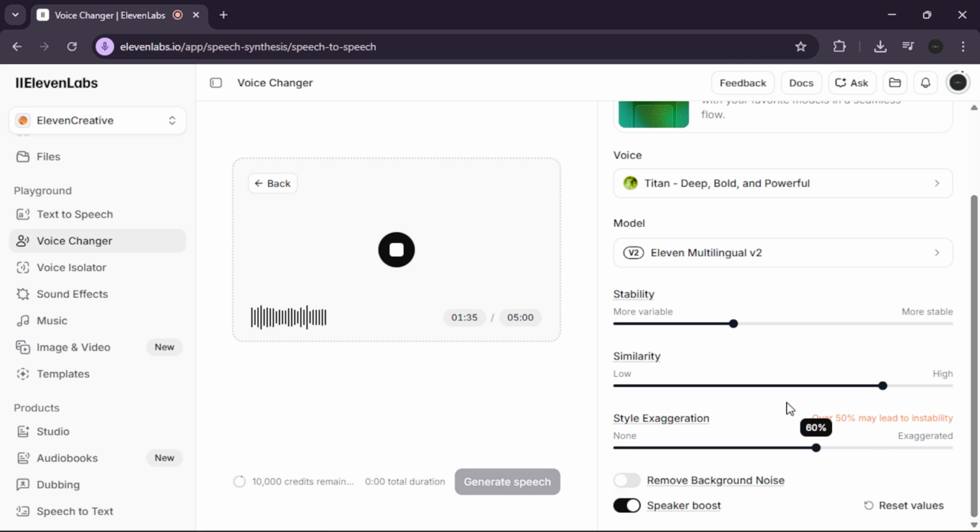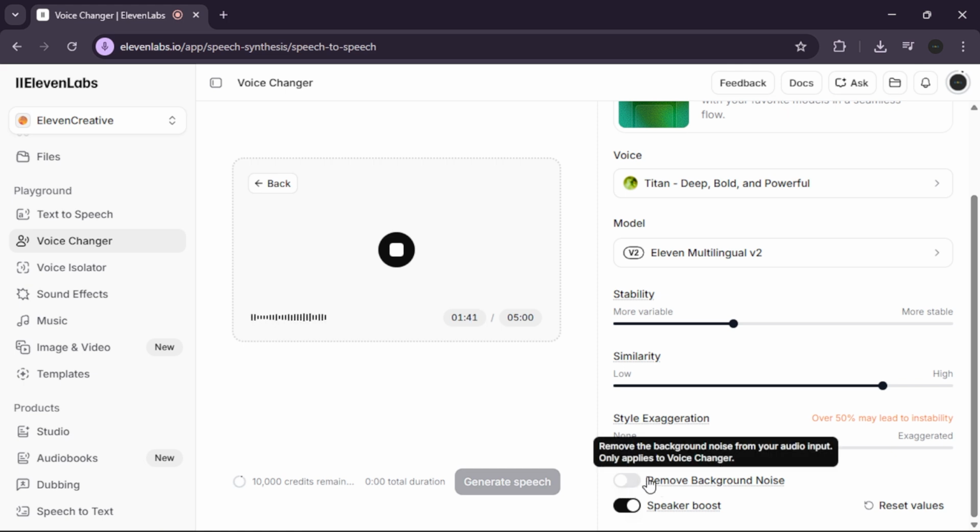Now we finish with studio-grade polish. These 2026 features allow you to turn a bedroom recording into a professional studio file instantly. Toggle this on to have the AI filter out fans, traffic, or hiss before it transforms your voice. It ensures the AI only swaps the speech, not the noise.